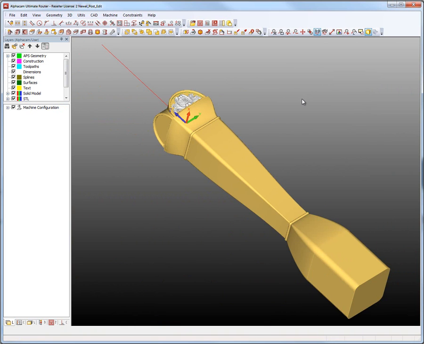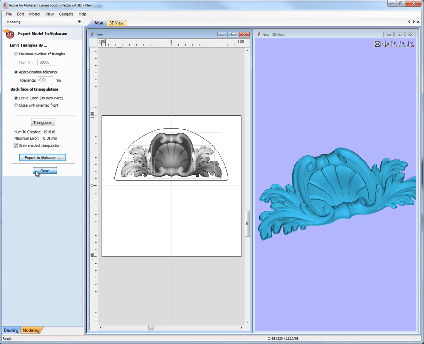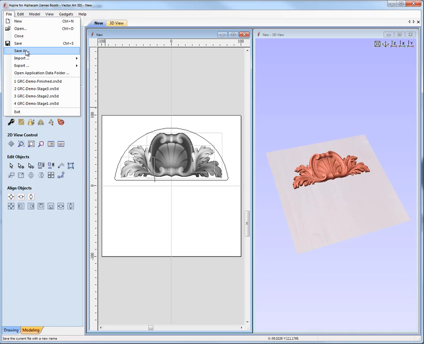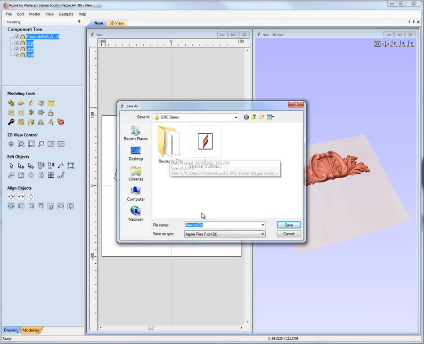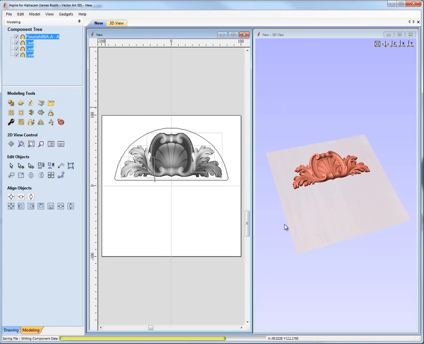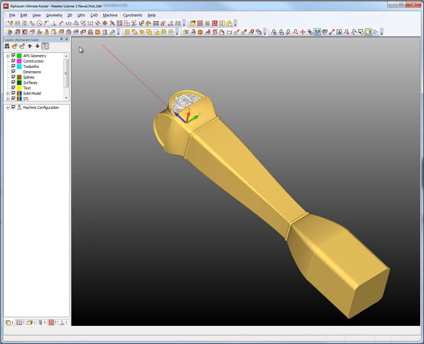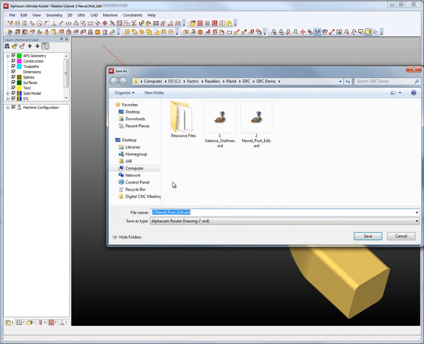So at this stage I'm going to go ahead and in Aspire close this, and I'll say File, Save As, and I'll save this and we'll call it newel top decoration, and that will be in the resource files folder that I'll send to you. And back into AlphaCAM I can say File, Save As, and we'll call that newel post edit top done, and we'll save that as well.